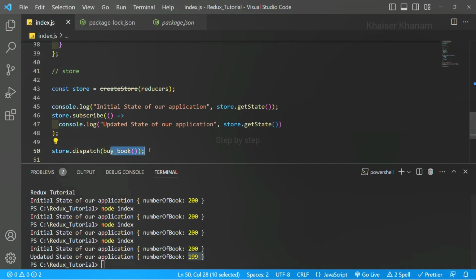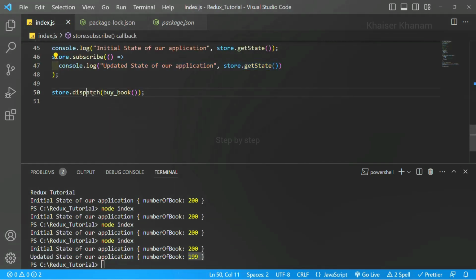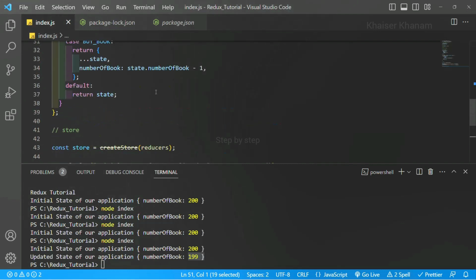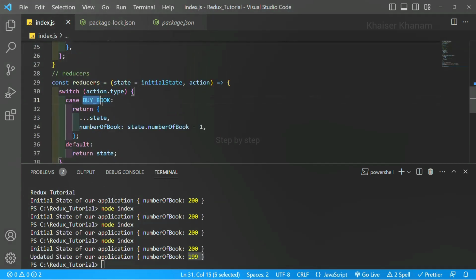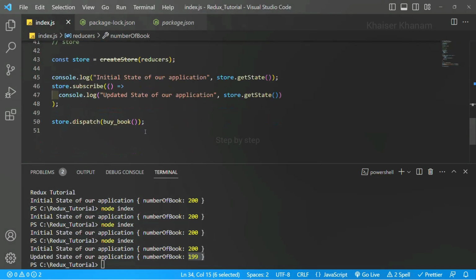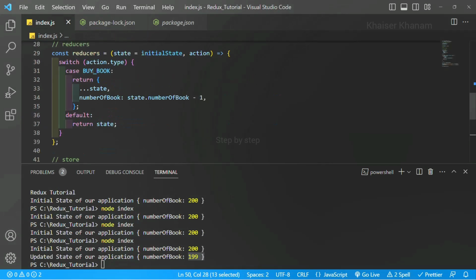As soon as I have done some changes, using the subscribe method, it will allow the changes. So I will be getting the updated state. Only when I dispatch an action, according to the reducer, whichever action I am having, that will be displayed. Now I have dispatched the action.